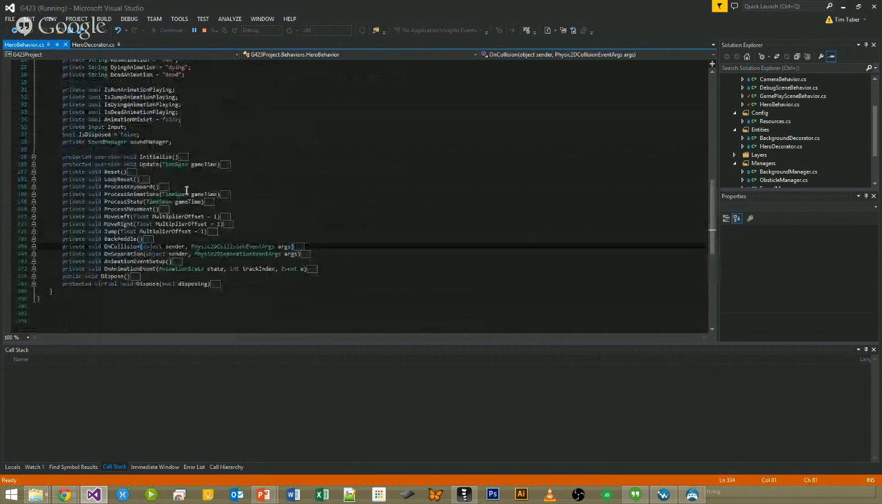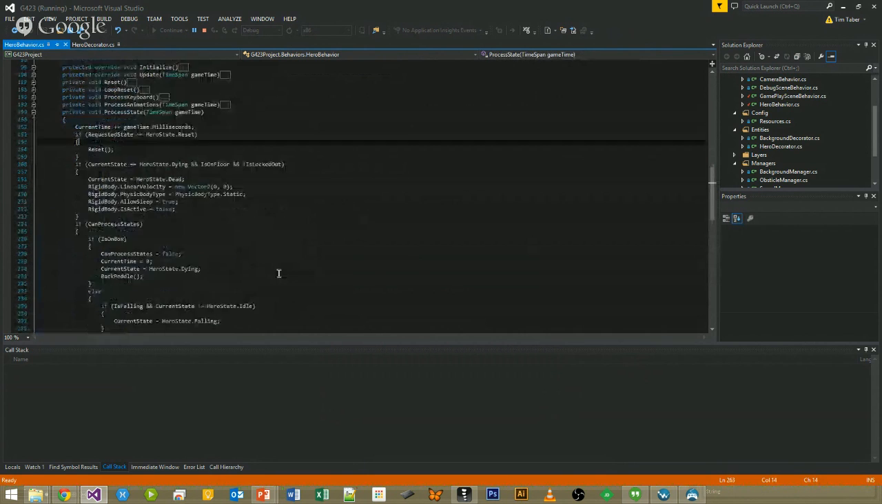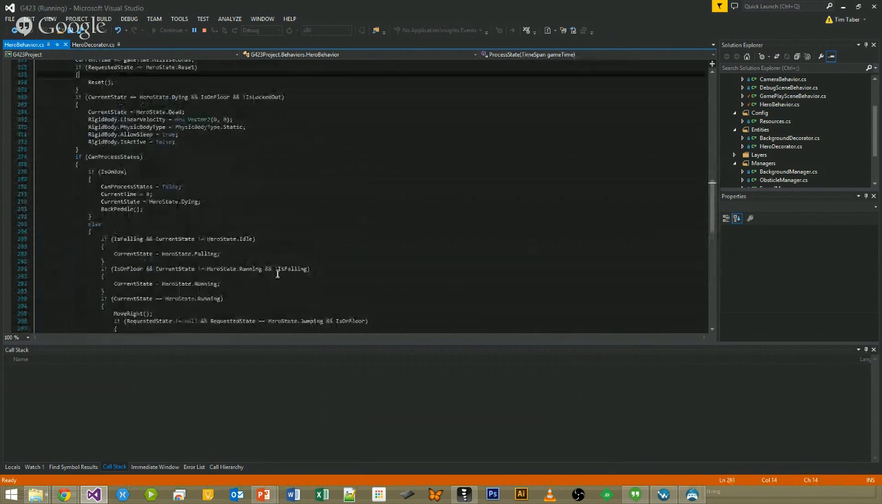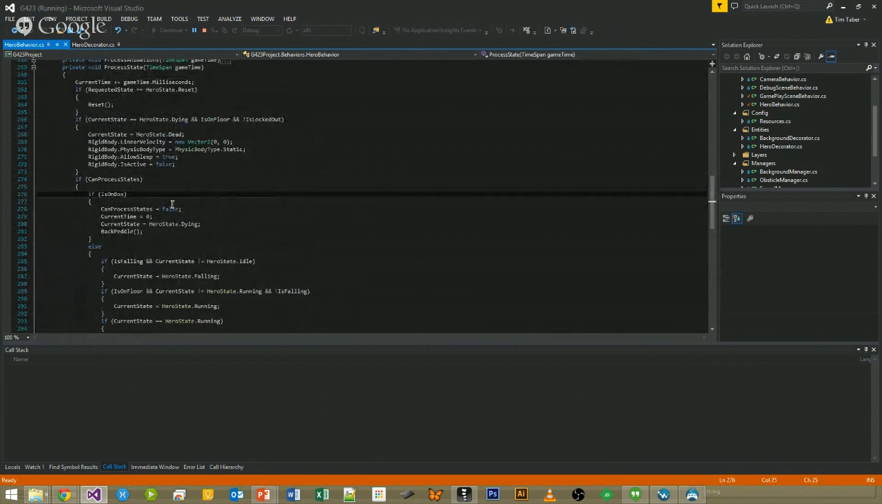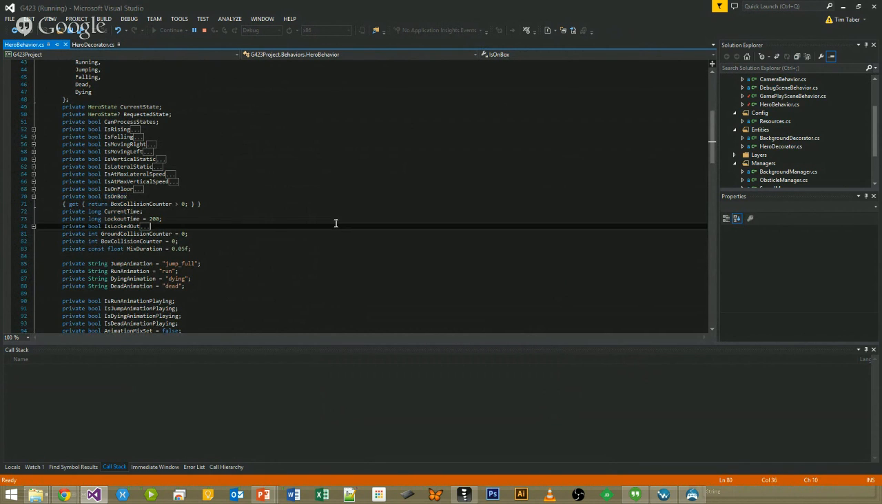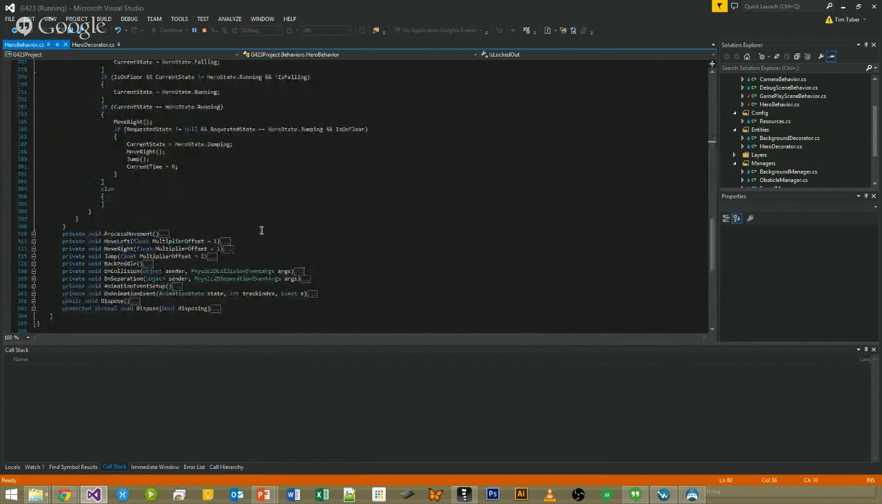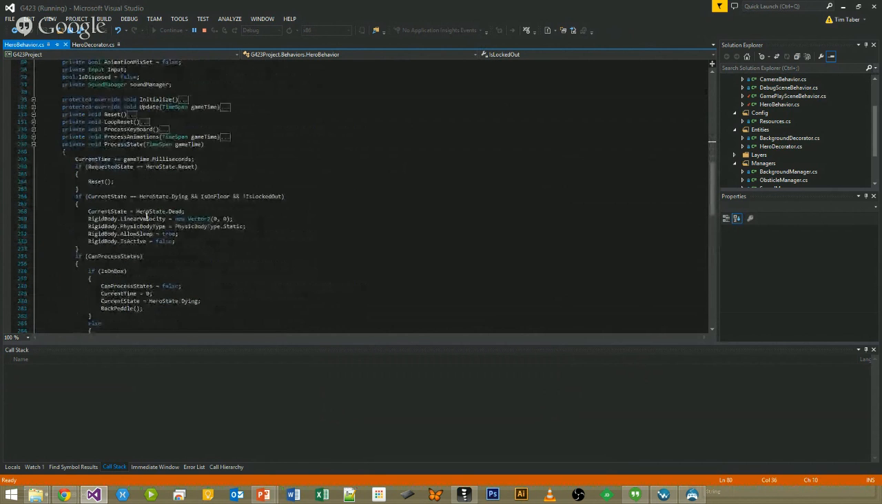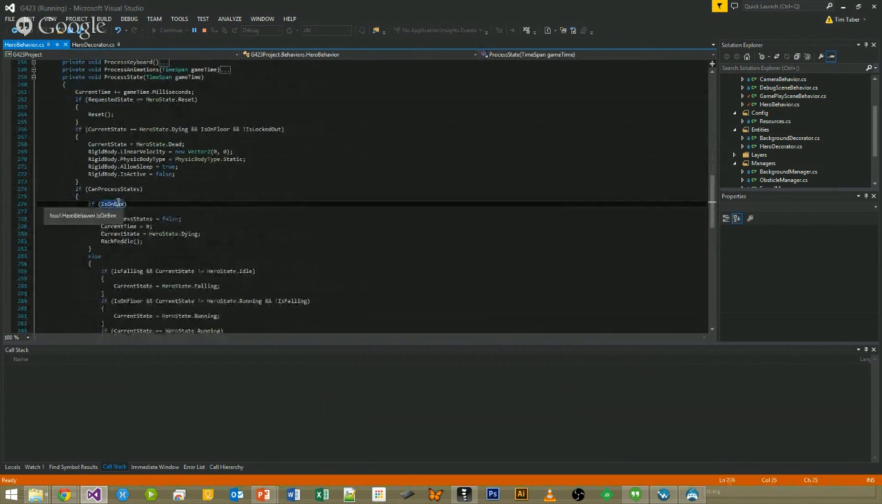Let's see here, process state. Where is my... oh, here we go. If is on box. So is on box is just a read-only property. It's just returning whether box count or collision count is greater than 0. I can't shortcut today. So yeah, it basically says if my collision count is greater than this, then I'm going to stop processing any input states, and then I'm going to set my current state to dying.